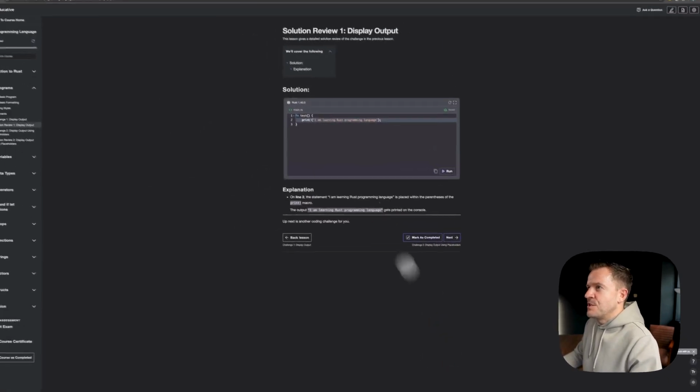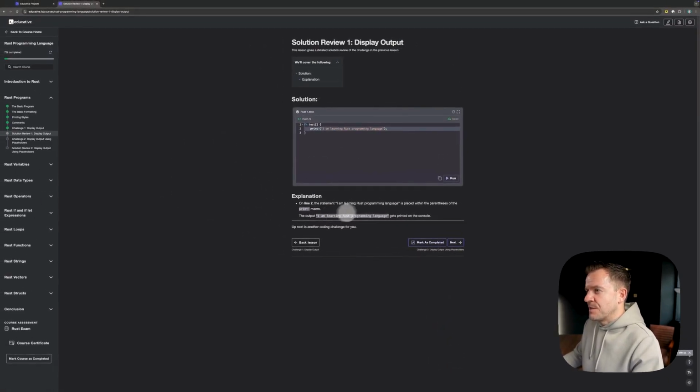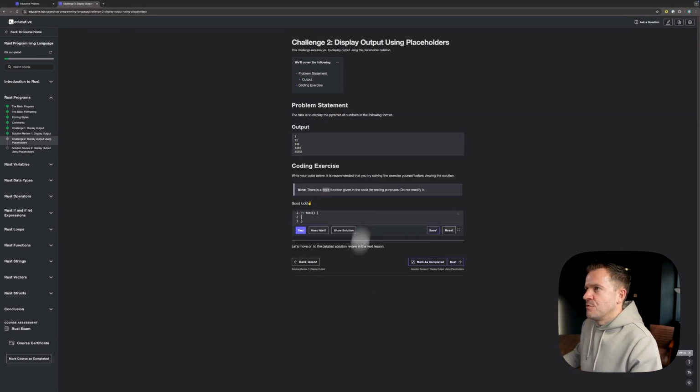Now, if I go on to the next page, it's actually got the solution, and that's all explained to me in quite detail here as well. Obviously, this is quite a simple example because we're right at the start of the course, but I can imagine as we get deeper in, this will become a lot more worthwhile. So it looks like we've got a second challenge here as well. So this time I need to display output using placeholders.